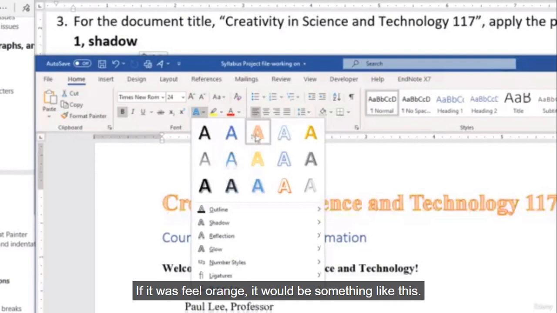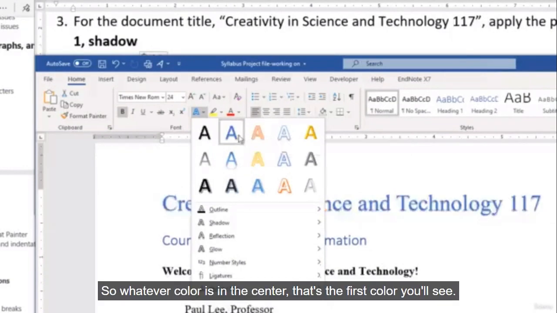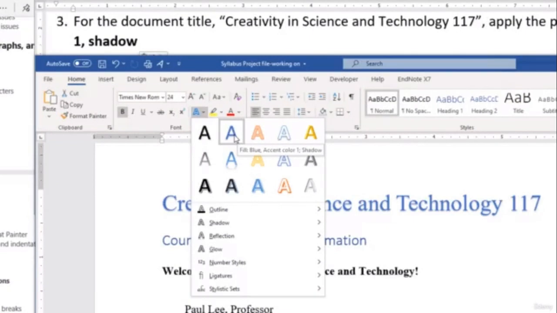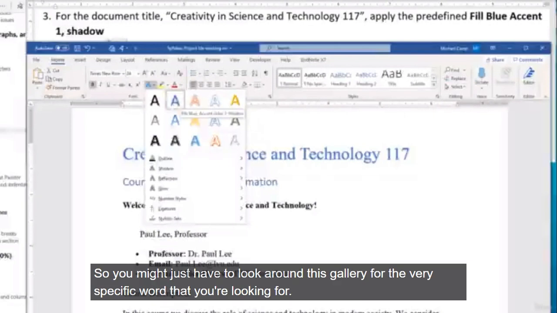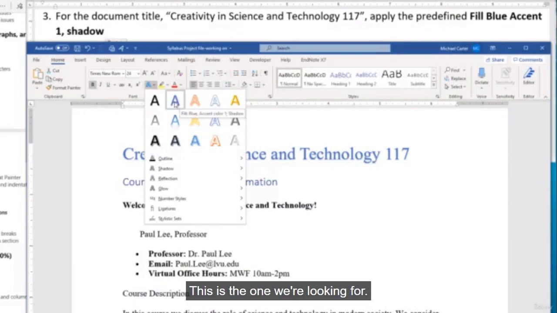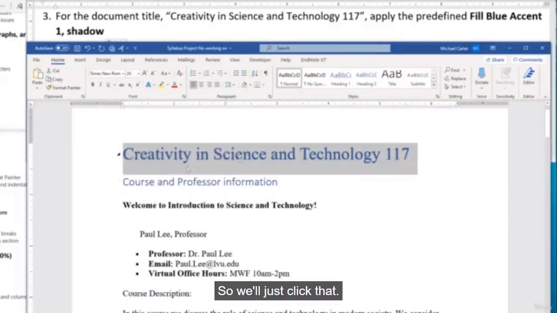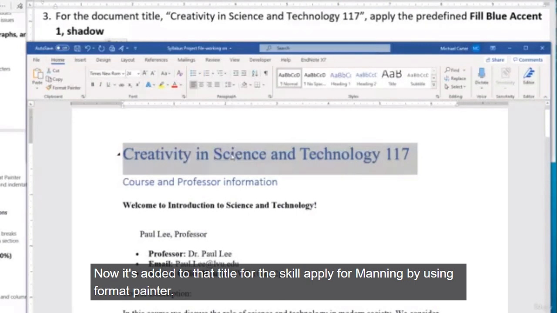If it was fill orange, it would be something like this. So whatever color is in the center, that's the first color you'll see. So fill blue. This one looks like it. So fill blue, accent color 1, and shadow. So you might just have to look around this gallery for the very specific word art that you're looking for. This is the one we're looking for. So we'll just click that. Now it's added to that title.